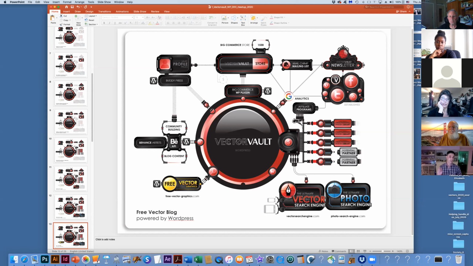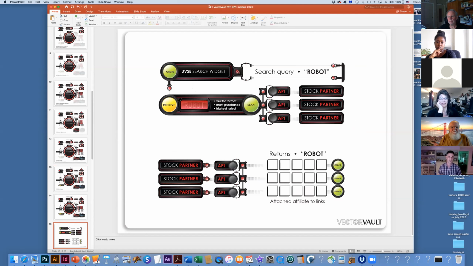So you can see how each of these pieces all connect to the hub. And although none of them are at 100%, the philosophy is to try and put all these pieces together. Now, this is how the search engines work. You type in a search query like robot. It goes out using the APIs that are provided by stock partners, and they send that information back with returns to say, here are all the images that we found that match the word robot. And if you click on one of those, they become my referral.